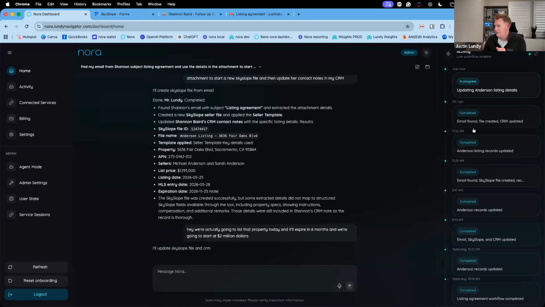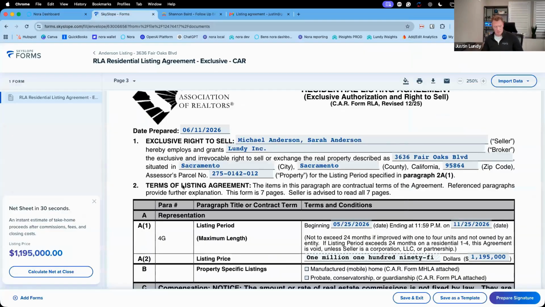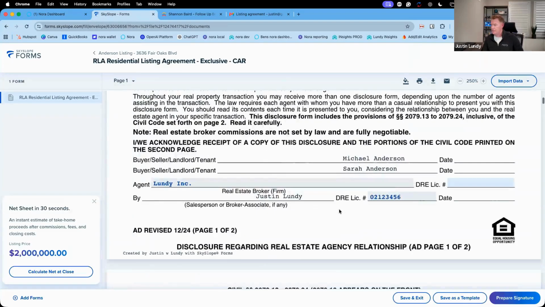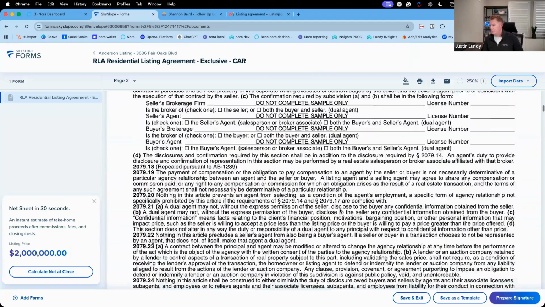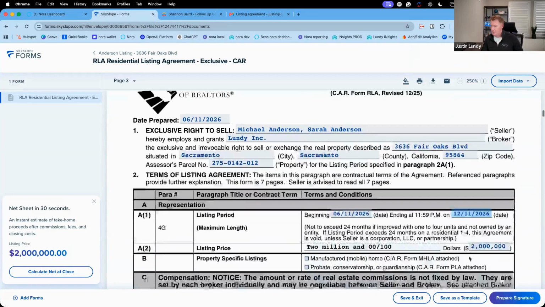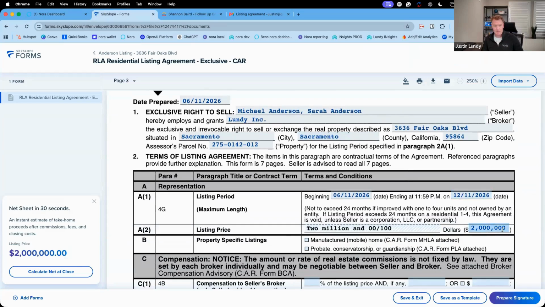Let's see how she's doing over here. Still working on it, but sounds like she's finished it. So if we come back into SkySlope, I told her we wanted to list today. So she did. She changed the list date to today, expiring in 12 months. And I said we want to start at 2 million bucks. So she has now updated that listing agreement for me.